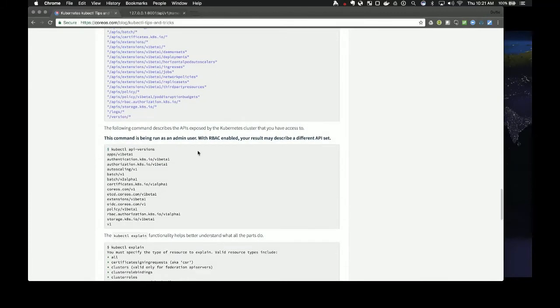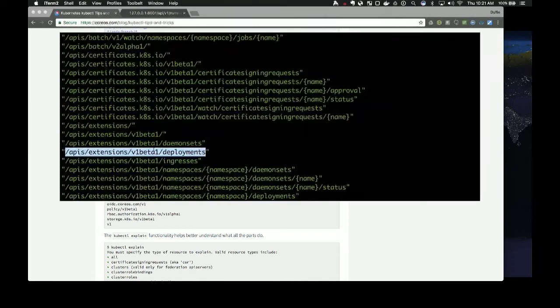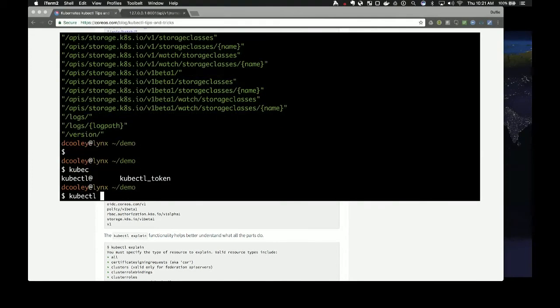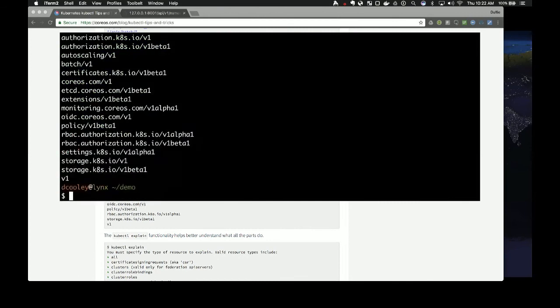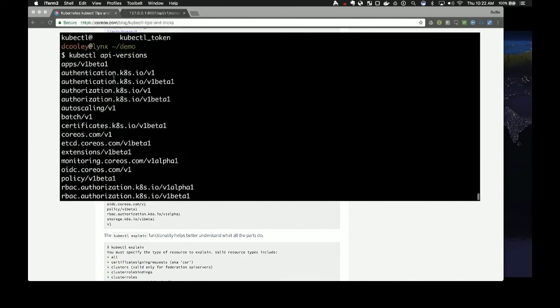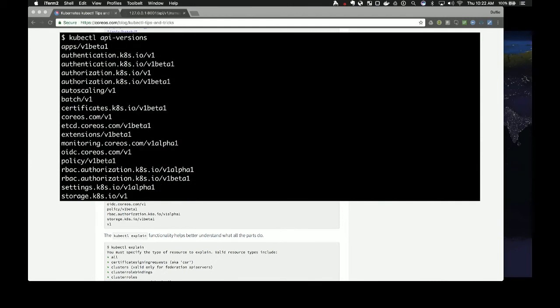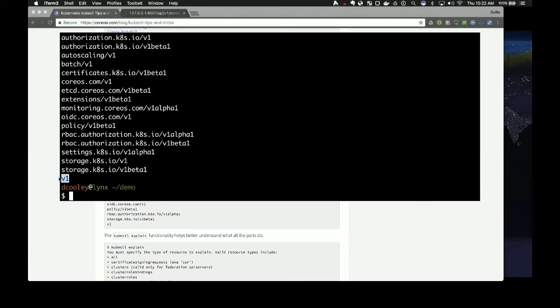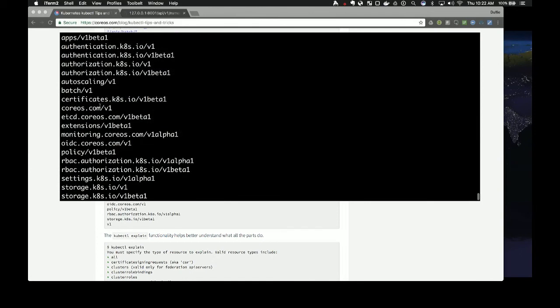So there's another command called Kubectl API versions, and this one is pretty interesting because it's contextual. If I type Kubectl API versions, it will produce a similar output to what we saw before. And these are the groups that are available. Okay, so here's our core v1 group. Here's the storage group, the policy group, monitoring, the extensions, all of that stuff.